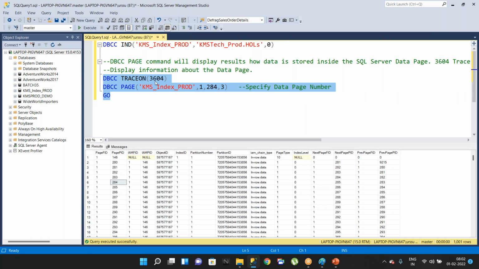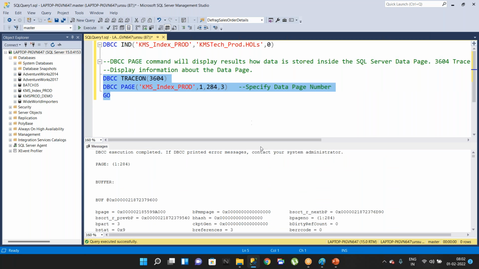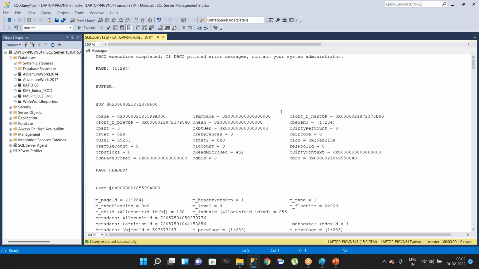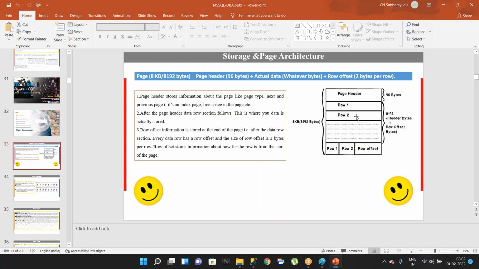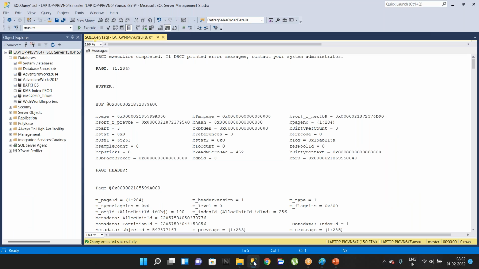When I enable trace flag 3604 and run DBCC PAGE, I will get complete information about the page. This is what I explained to you: a page looks like this. Page architecture is this. I am going deeper into the page to show you this is your page, and this is your page ID.